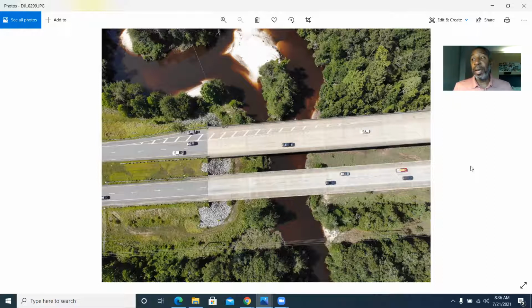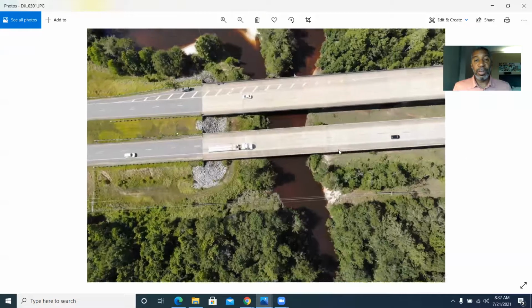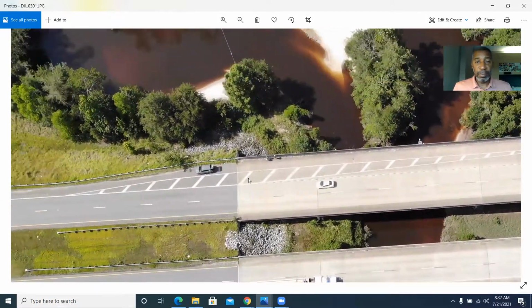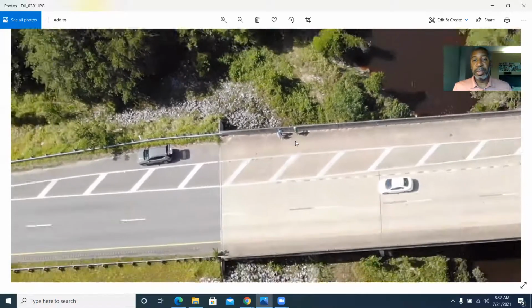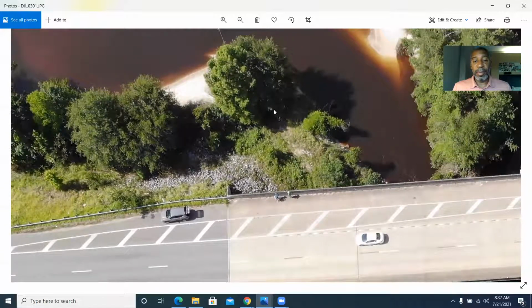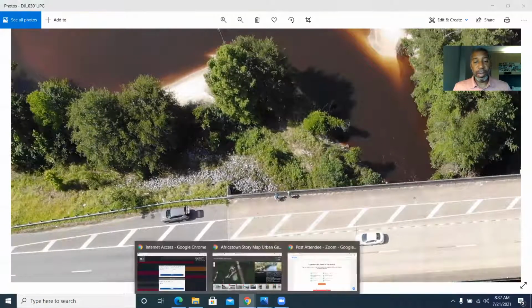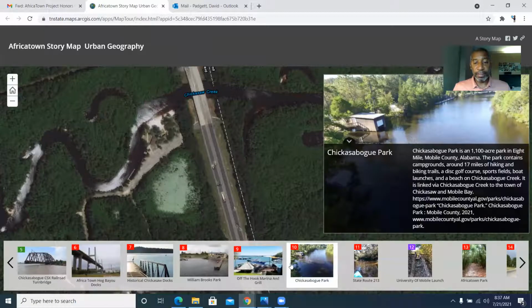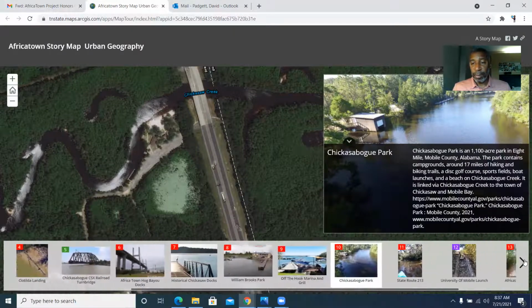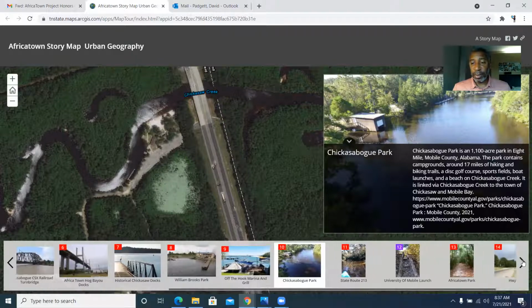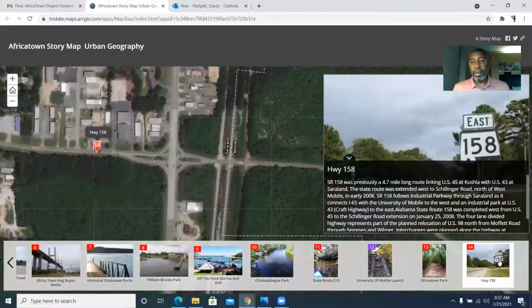By the end of this month, we'll have the updated map, including these photos taken by the drone. And as you can see, you can literally see us standing there on the bridge at this site, which is the State Route 158 paddle launch. I think that's what it is, or Highway 158 paddle launch.